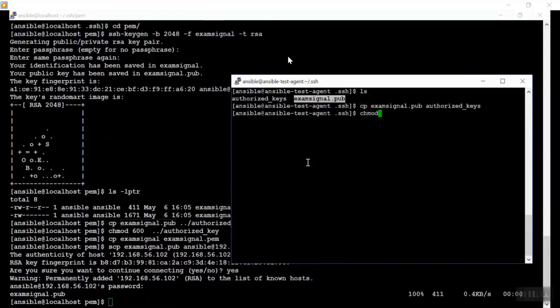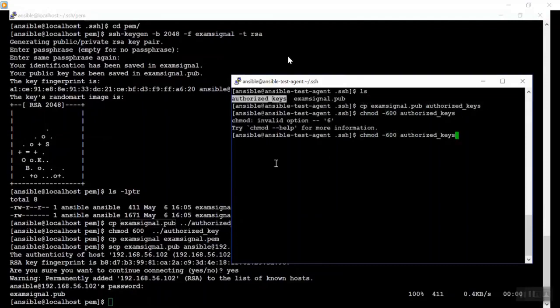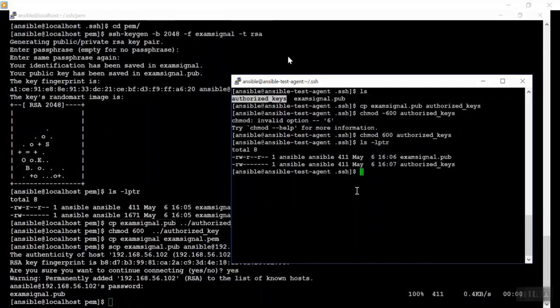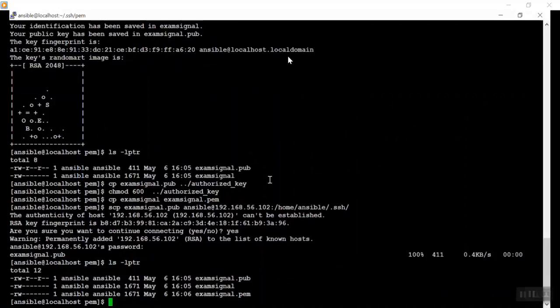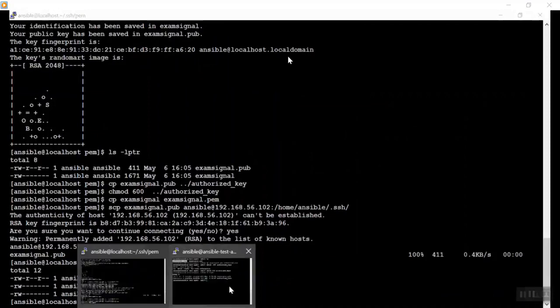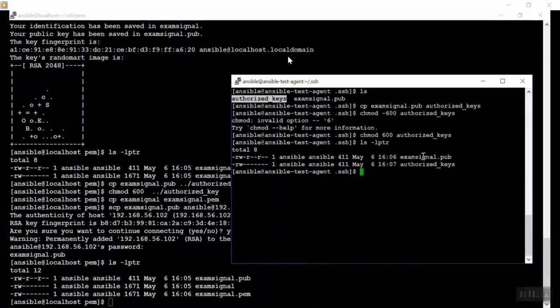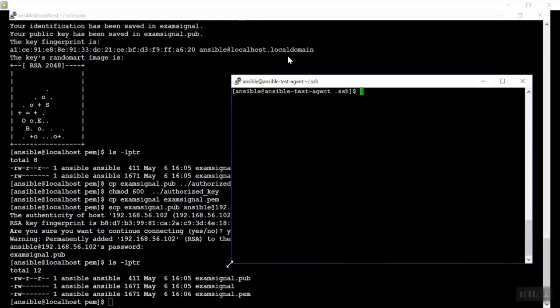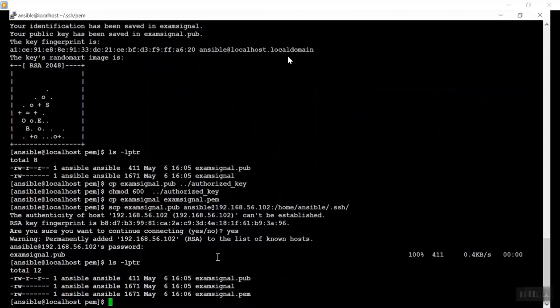Fine. For the permission, chmod 600 and authorized key. Oops, we should not give a hyphen. Okay, so the permission is given. Now we can remove that public key, it's not needed, because we already copied it into authorized key.